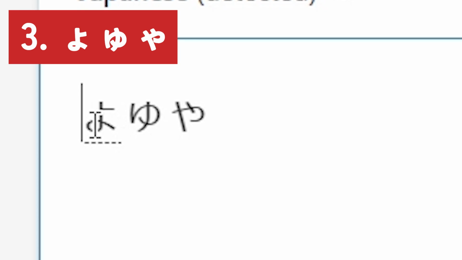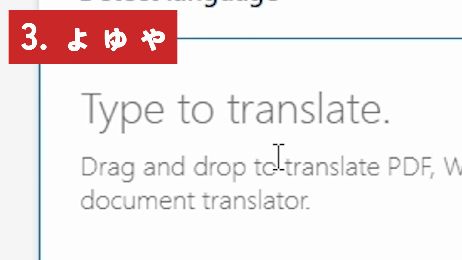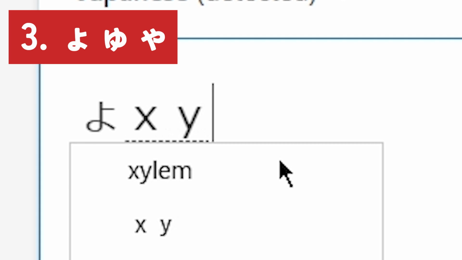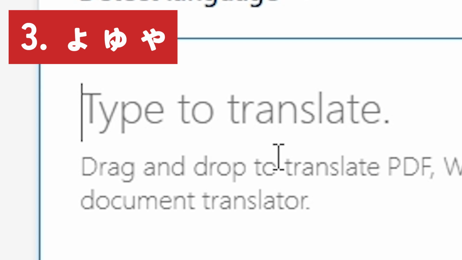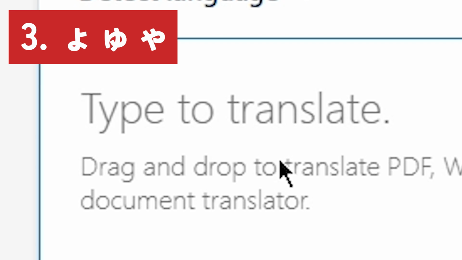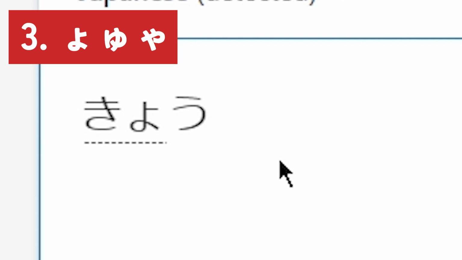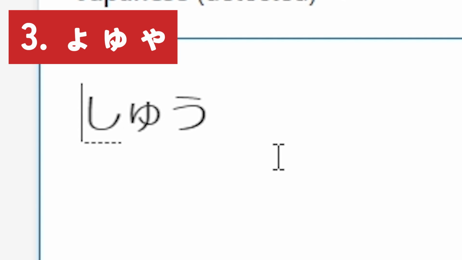Next is going to be the small yo, yu, and ya. Again, if you wanted to write them standalone, you can use the X modifier, so XYO, XYA, and XYU would give you the small ones. However, in the context of a word, again, hassha, the sha, we would simply write SHA, and that's going to give us sha. Kyo, as in today, would be KYOU, and as you can see, KYO automatically became kyo, like this. Shu, as in week, would be written as SHUU, and the SHU automatically becomes shu like this.